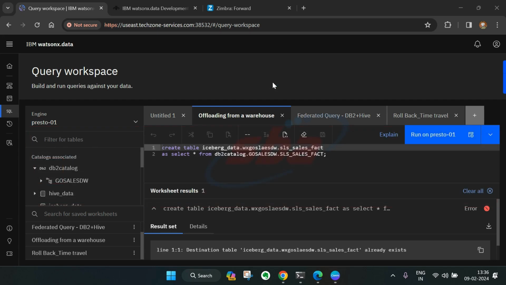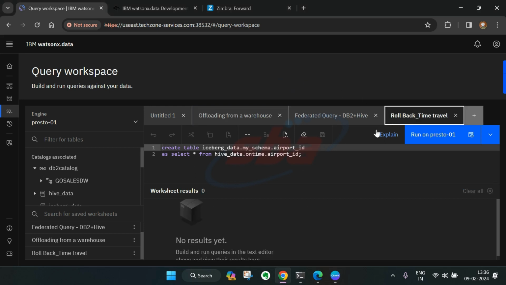Now let's move on from data offloading from a warehouse to the concept of rollback and time travel. The Iceberg open table format provides a number of benefits, including the ability to see a table as it existed at a point in the past. This capability is useful in a number of different ways. For example, having the ability to query historical data for auditing purposes, and even if an application corruption corrupts the table data in some way, you can imagine the value in being able to quickly reverse these changes by resetting the table to a known good state.